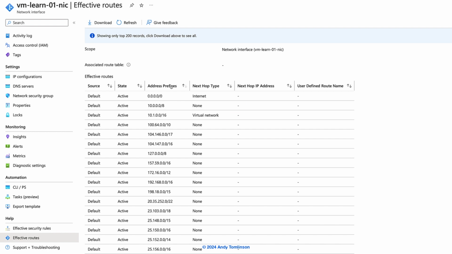First, notice that we have a 10.1/16 system route with the next hop type of virtual network. This route allows layer 3 connectivity to all subnets in the virtual network. Next, notice that we have a quad 0 system route with the next hop type of internet. This route allows layer 3 connectivity to the internet.